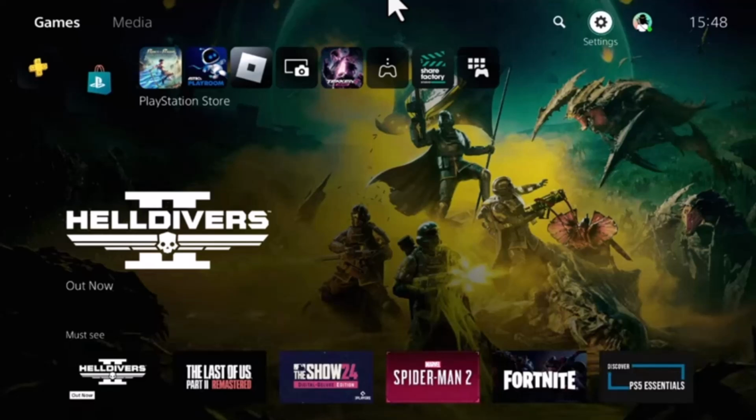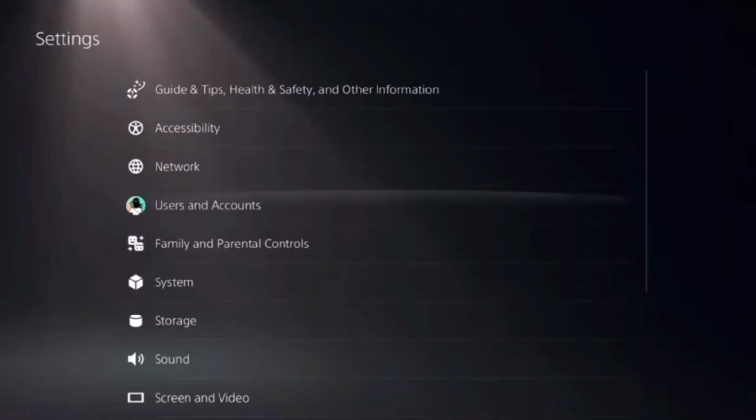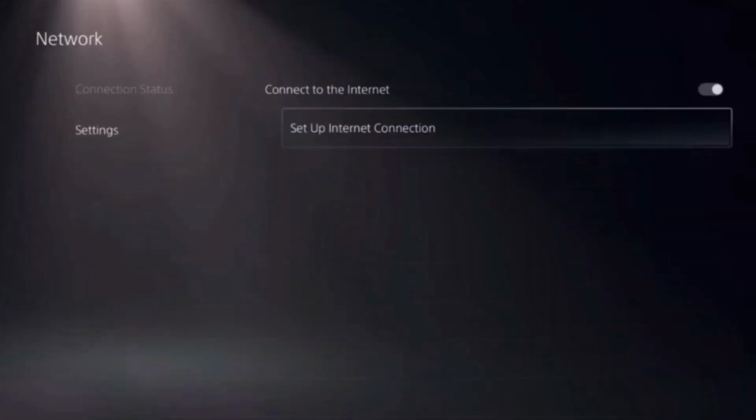In today's episode, I'll let you guys know the ways to fix cannot obtain IP address on PS5. So to do this, you have to open up your PS5 and then go to the settings from the top right. When you go to settings from here, you want to go to network, and under network you want to go ahead and select settings.